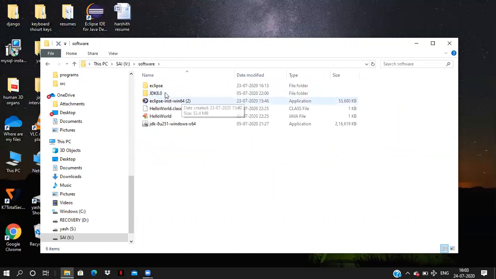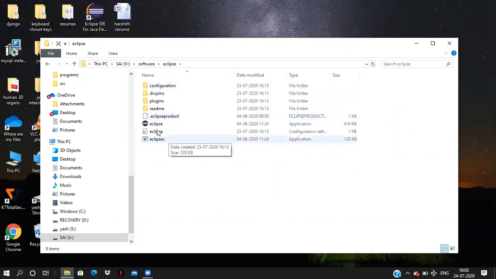Yesterday I downloaded Eclipse. This is a .exe file. If you double click on this, it will show the option to install Eclipse. I installed Eclipse in this folder. Inside this folder, we have the javac command, the java command. Similar to that, we have the eclipse command.